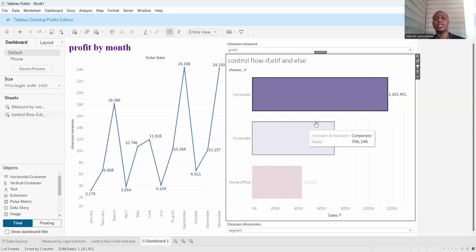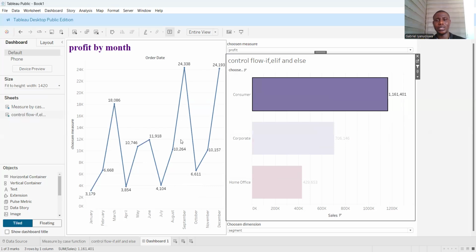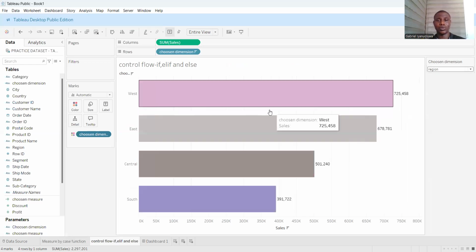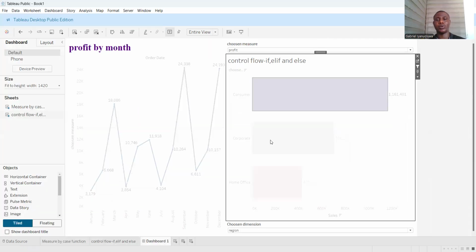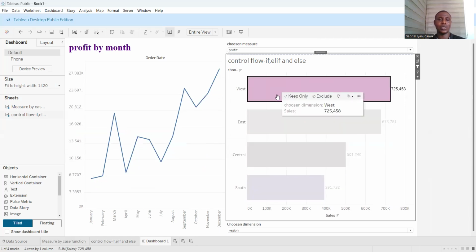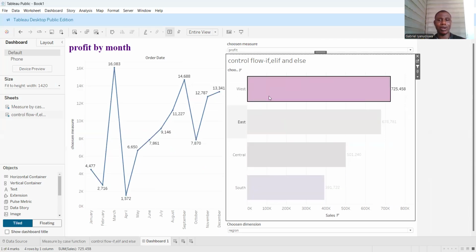So this is how to generate and to maneuver your work. If you want to change anything from here, if you want to change this control flow to something else, just come to your control flow here. You can change the segment because I'm working with segment. I can now come back to region. When I click on region and come back to your dashboard, you can see that it has changed to region. Now you can click on west to see what you made in the west, where we have made more. You can make it more interactive, and it's very great for visualizations.